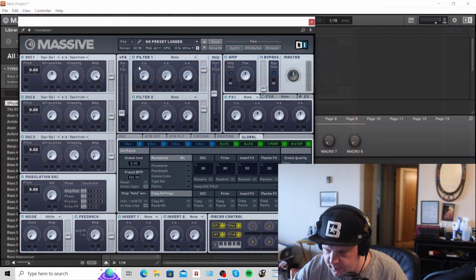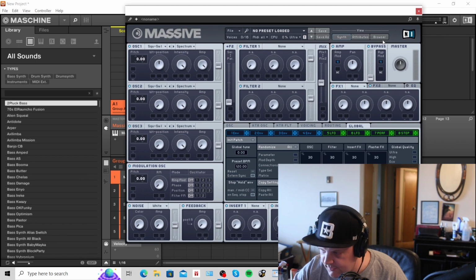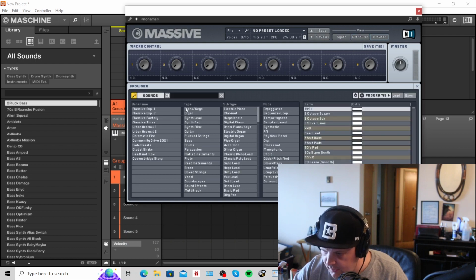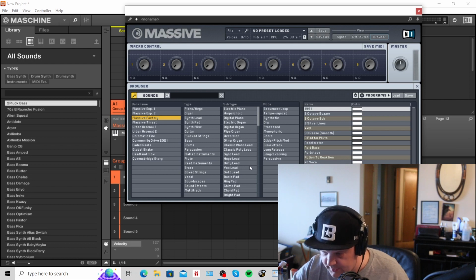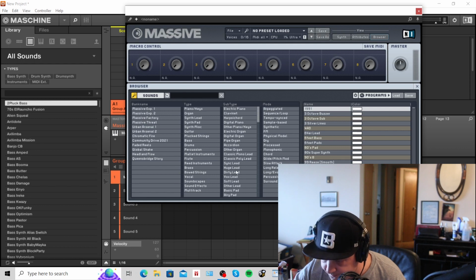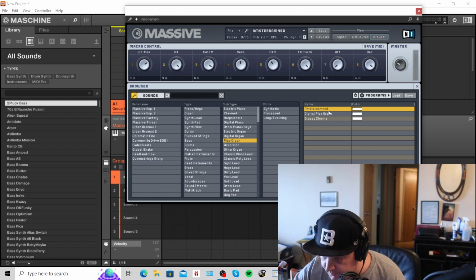Okay, we're back in Machine, and I've loaded up Massive. There's a browser at the top of the page. There's the synth, the attributes, the browser. We'll go with the Massive Factory Library. I just want to say that if you have Machine expansions, a lot of them come with Massive presets, and you'll find them here. For instance, there's Faded Reels and Headland Flow, Queensbridge Story, whatever. Massive Factory Library. Click on pipe organ. There's three of them.